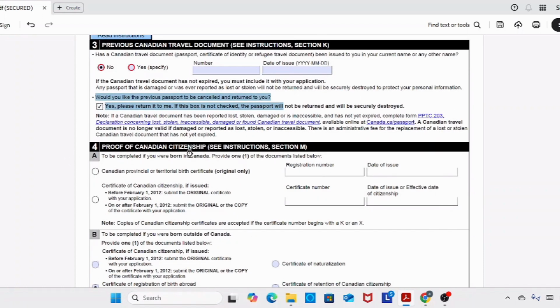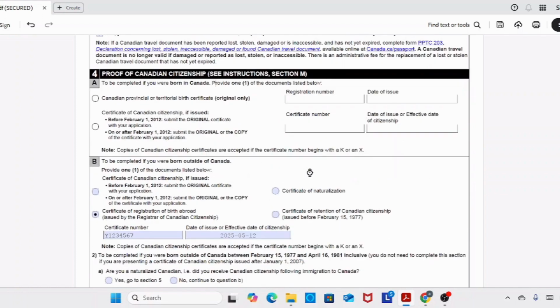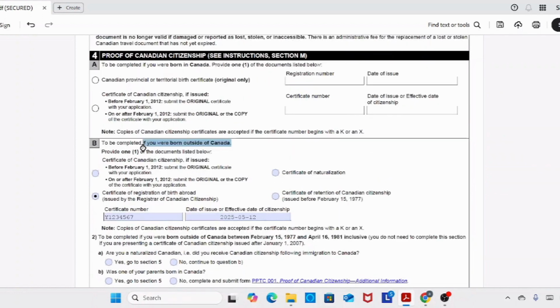Proof of Canadian citizenship, see instructions section M. To be completed if you were born in Canada. Then you need to fill this, and if you have a birth certificate, you enter the registration number and date of issue. I have no birth certificate, so I will leave this one. To be completed if you were born outside of Canada. I was born outside of Canada, so I need to fill this one.